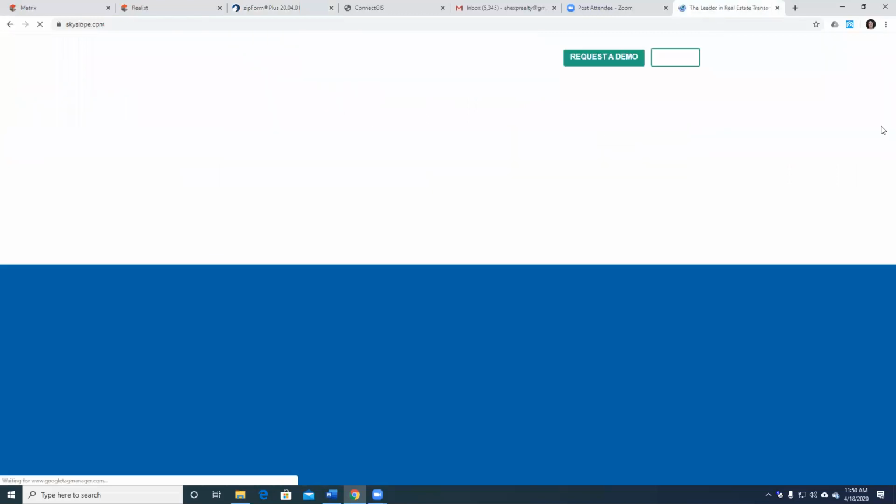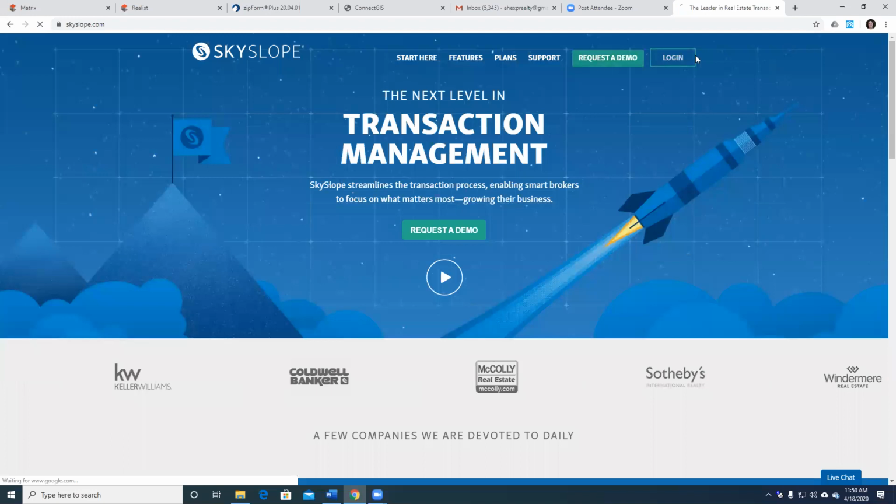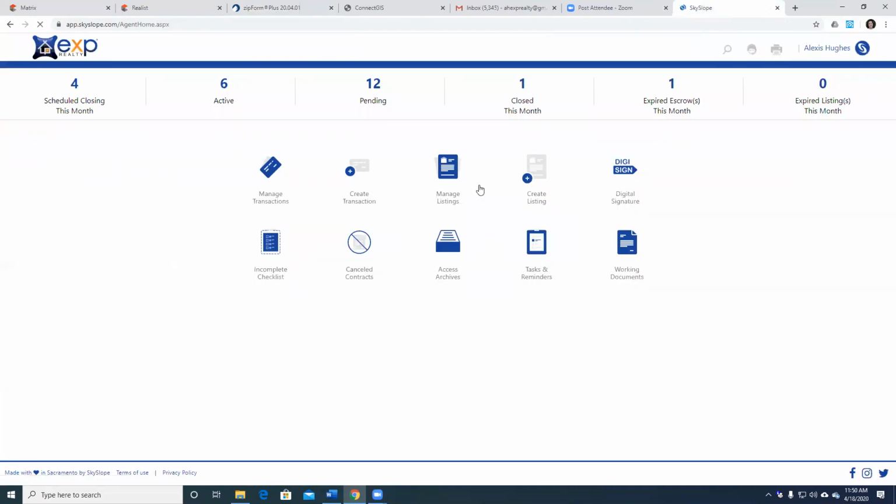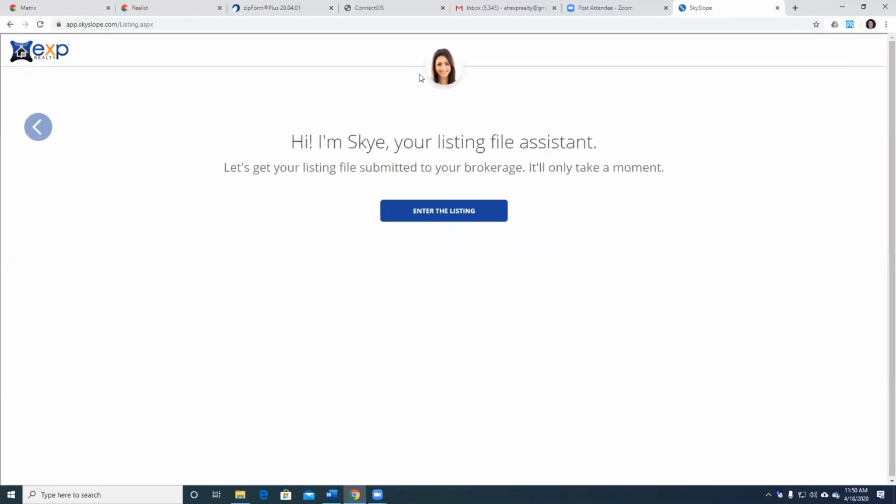It walks you through. But when you log into SkySlope, you're going to have the option to manage or create transactions, manage or create listings. If you've done SkySlope training, you know transactions are your buy side, listings are your list side. So you're going to create a listing, and then you're going to click enter, and Sky up there is going to walk you through everything you need. All the information she's asking you is going to be on your listing agreement, which is why I say try to get it filled out as thoroughly as possible.